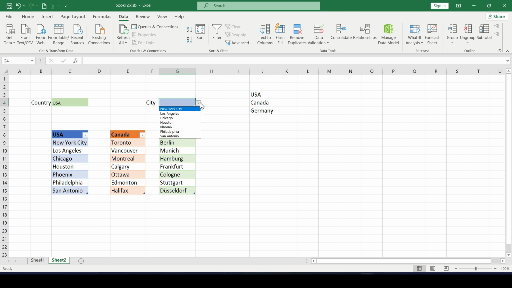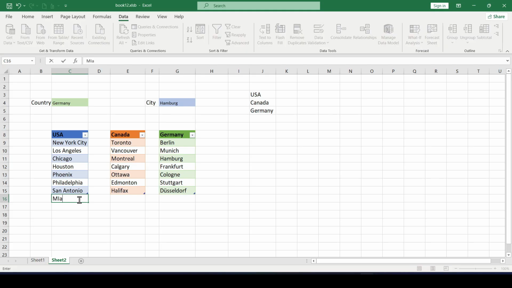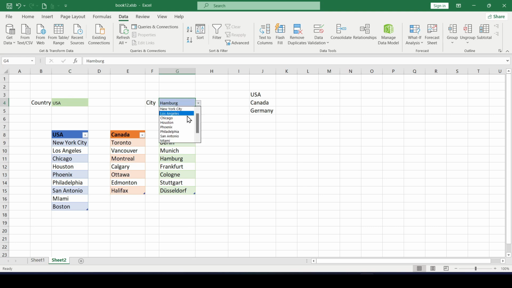If the USA is selected in the green cell, then in the blue we see cities from the USA. If Germany is selected in the first, then in the second we see Berlin, Frankfurt, and so on. And if you need to add a new entry, for example, add several cities, and now if you select the USA in the green cell, then Miami and Boston are added to the end of the list. That's the universal way.